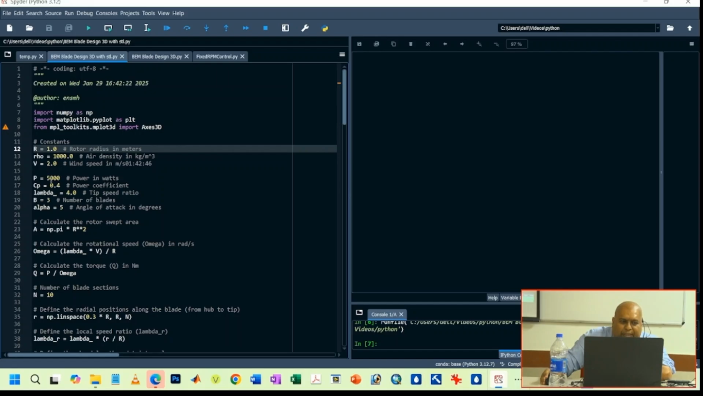Our power, we need 5000 watt, means 5 kilowatt. Can you see it on the screen? 5000 watt, this one. CP value, we are expecting 0.4. The design may give you 0.4, may not give you 0.4. Your tip speed ratio is 4, blade number is 3, and optimum angle of attack is 5 if the blade is not rotating. If the blade is rotating, then you need to twist the blade.